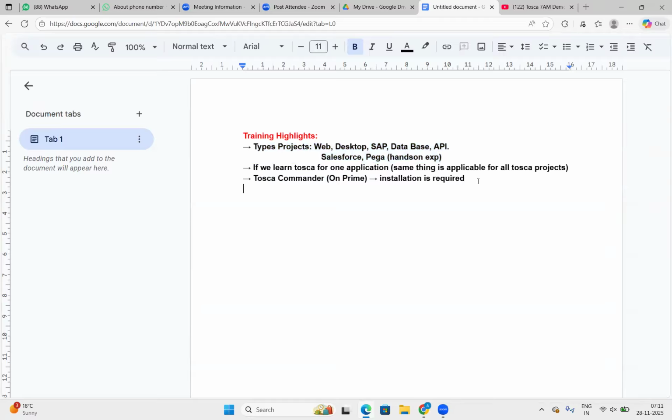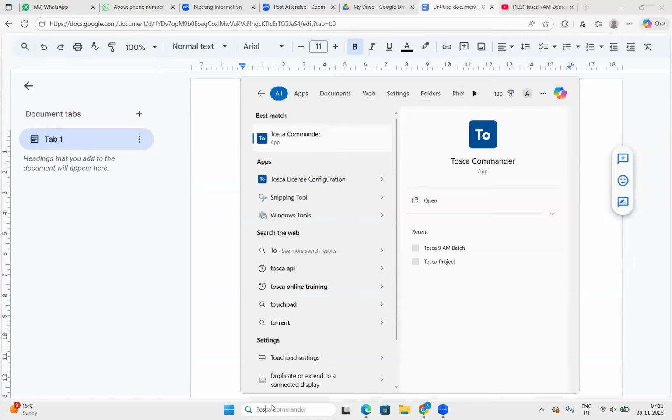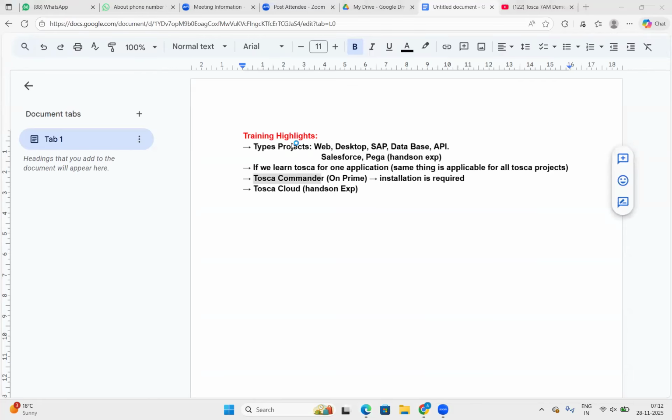Along with this, additionally, I'm teaching Tosca Cloud with completely hands-on experience. So what are Tosca Cloud and Tosca Commander? As I said, team, Tosca Commander is the desktop application. Let me open it, I already installed it. If you open Tosca Commander, you can see the Tosca Commander app, since it is a desktop application.